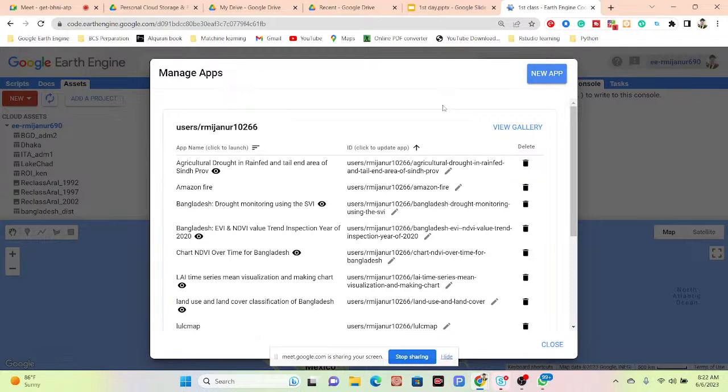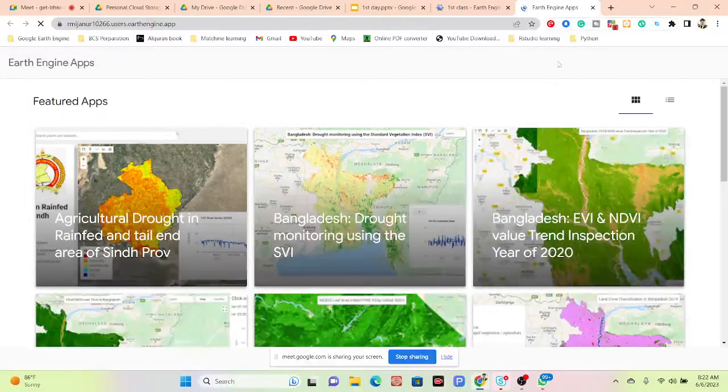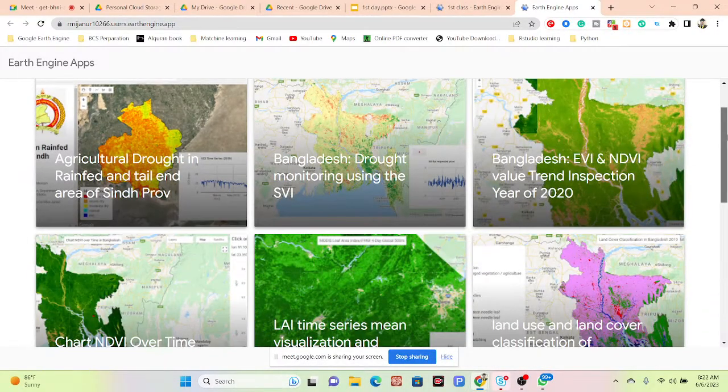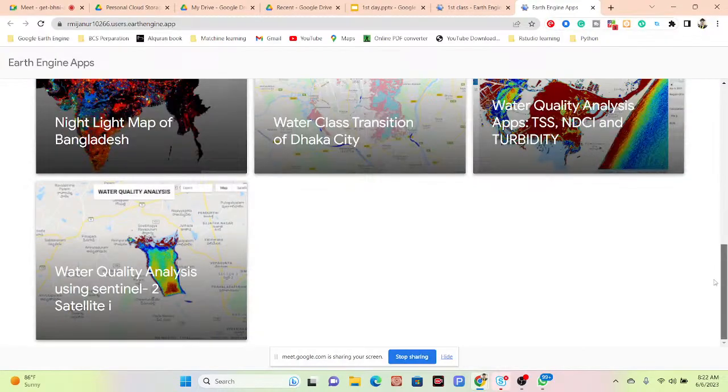So here you can see I already created a lot of web applications, and I can get all of them in a better view when I click on View Gallery. So this is my own gallery. You can see it showing my own username. All of those web applications I developed in my code editor.